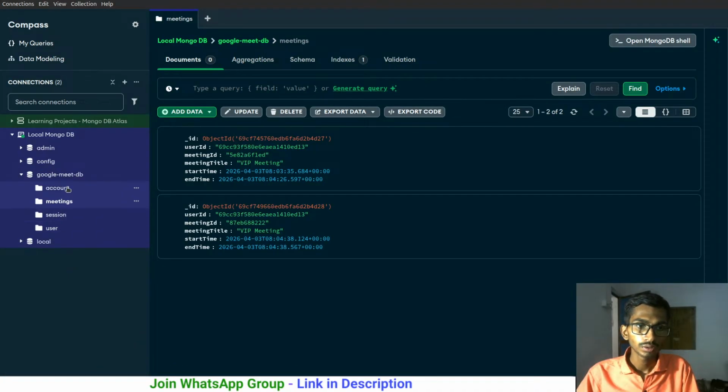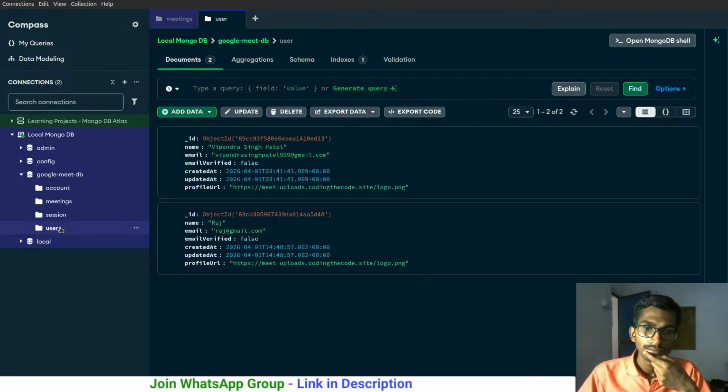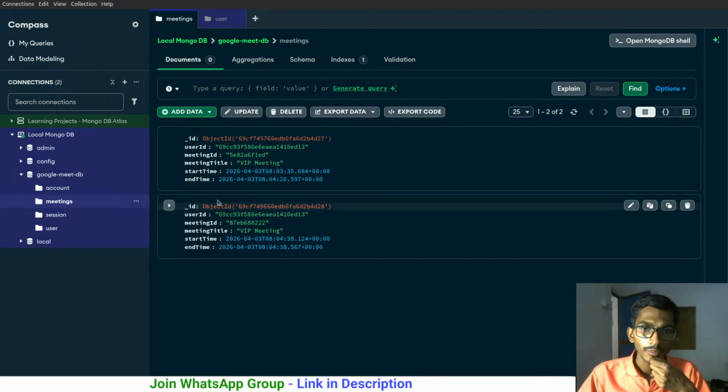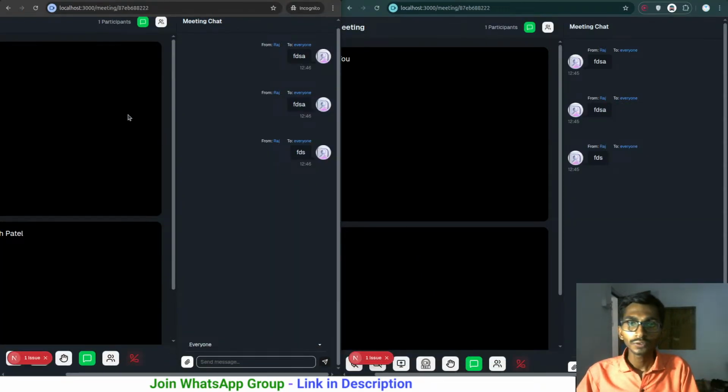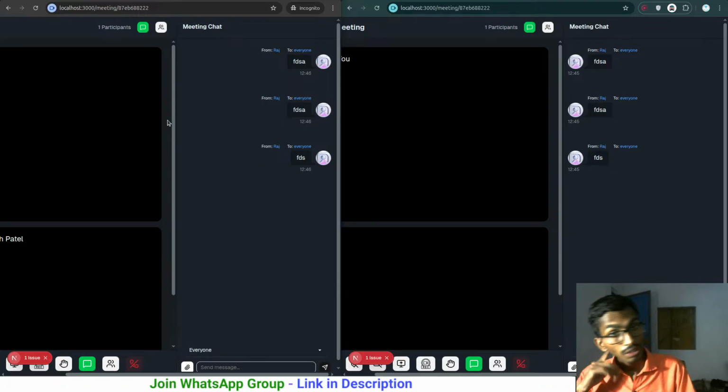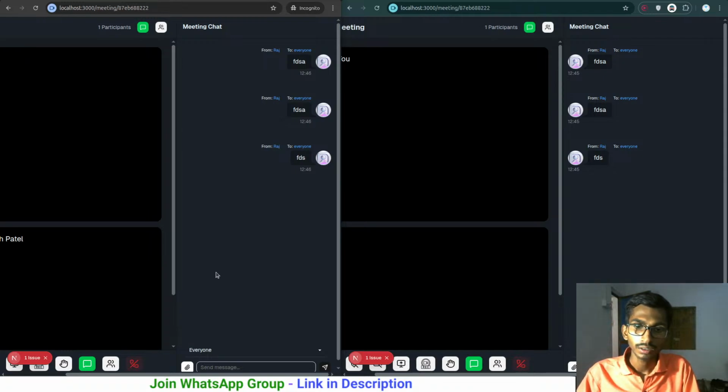Coming back to this one, meetings we have, and we are not really storing the messages here. So where are we storing the messages? Messages are actually being stored in the state. Because if the user comes back again and joins the meeting again, I'm still able to see the messages. So probably I'm storing them in the memory state. There are high chances for this.